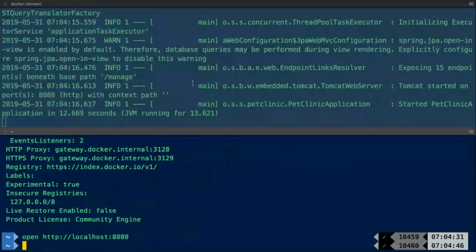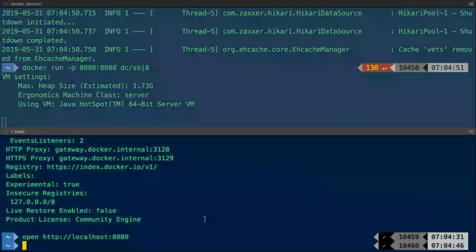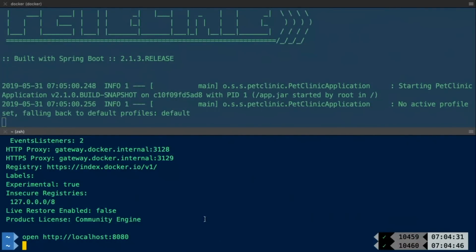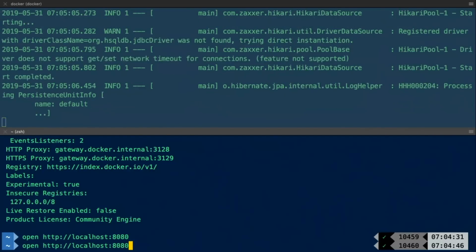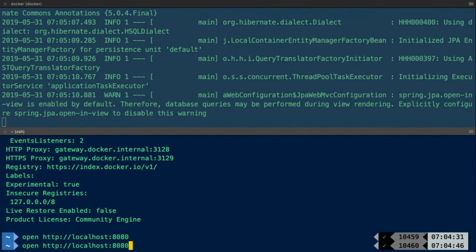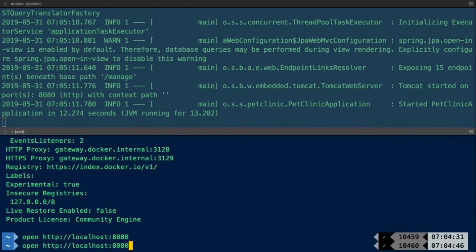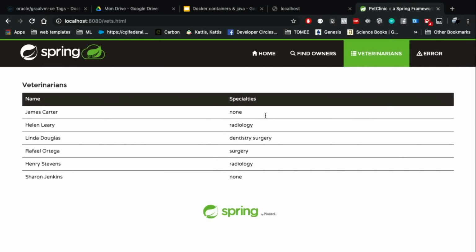And the application started, and if we try to open it, I forgot to open the port. Okay. -p 8080. My bad. Okay. Good. And the application started. It's a simple Spring Boot application, the Pet Clinic application, with a nice interface.